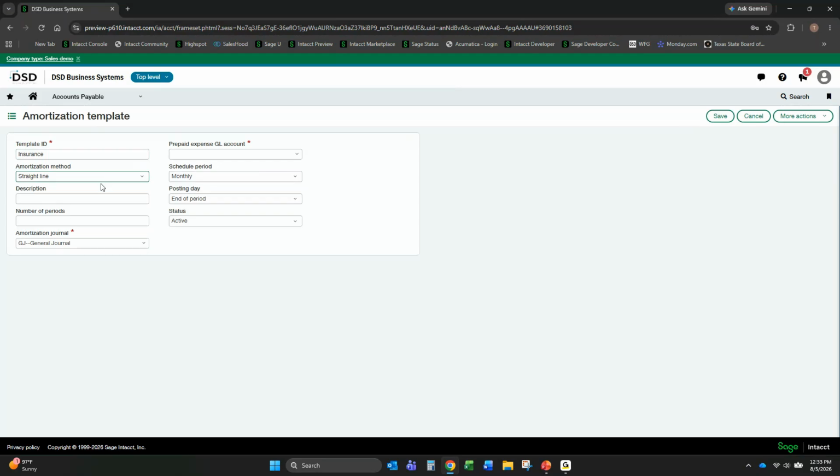And we'll just call this my insurance. I still can only amortize straight line, but I'll choose straight line. It does have an option of something else in French, but you'll do straight line. Tell it the number of periods. So is this a 12-month situation, 6 months?